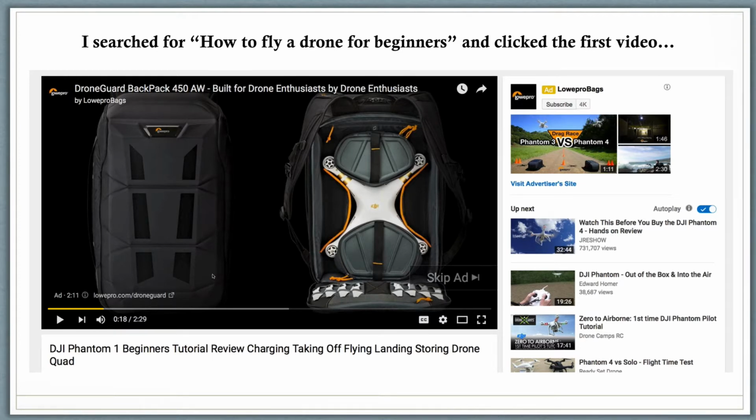Somebody's watching a video about how to fly their new DJI Phantom, and this drone guard backpack pops up saying, hey, we know you have this drone because we're special like that. You're going to need this backpack to protect it. It's amazingly targeted, and you could do this in literally any niche. So pretty cool stuff there, right?